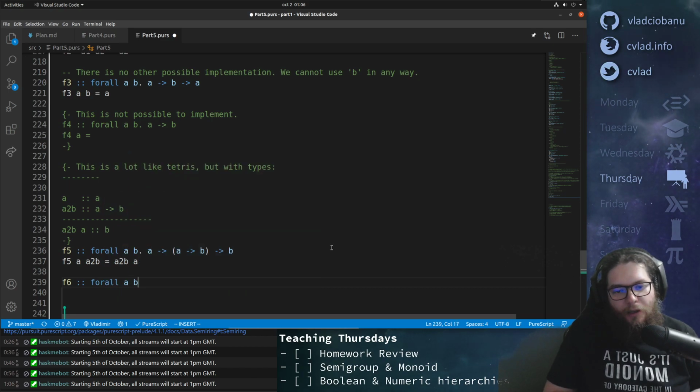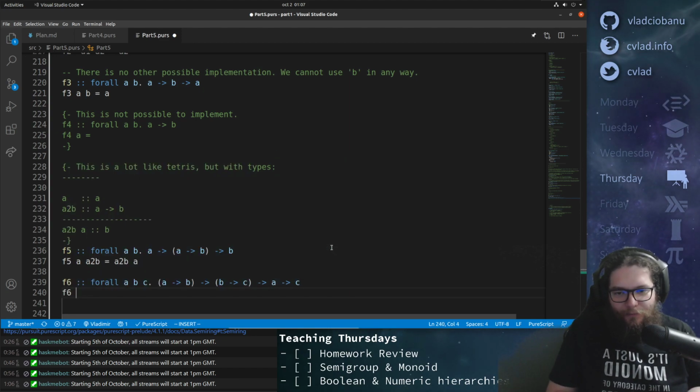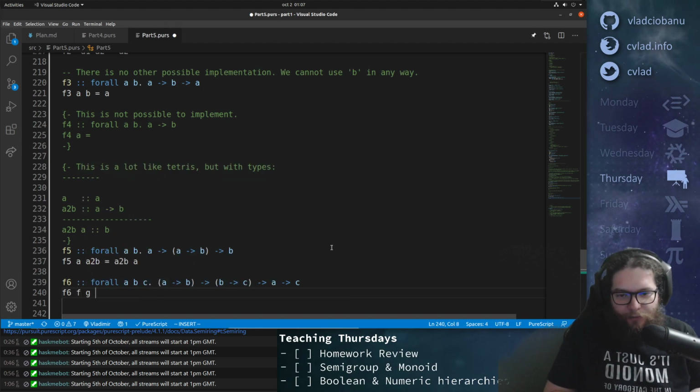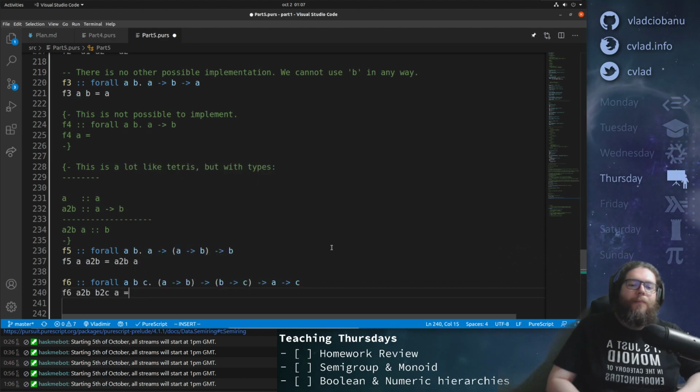For all A, B, C. I have a function from A to B, and a function from B to C. And I have an A, and then I want a C back. Let me do F. This is A to B, this is B to C, and then this is A. So what do we do here?